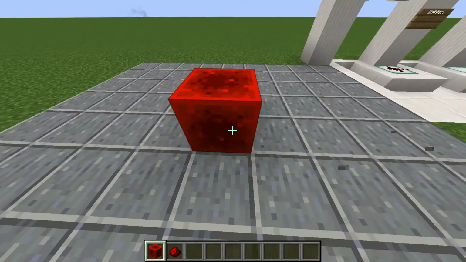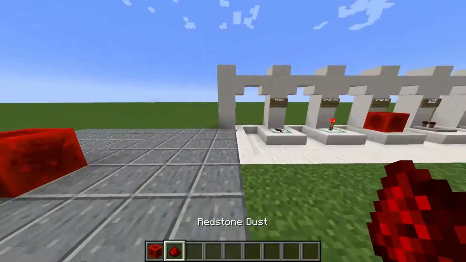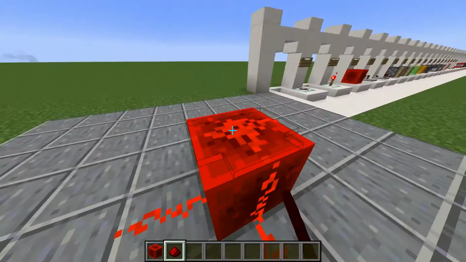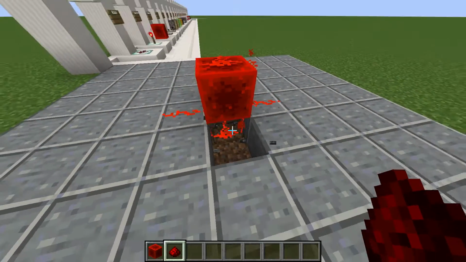Our next component is the redstone block. This is kind of like the redstone torch, except it can't be turned off, and it can be powered from any face of it, even underneath.